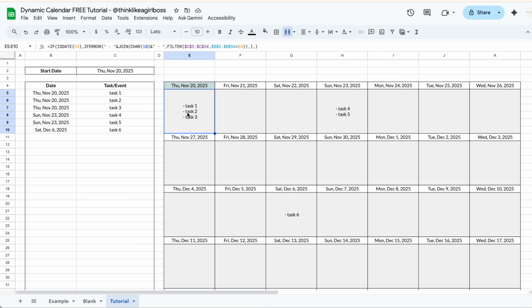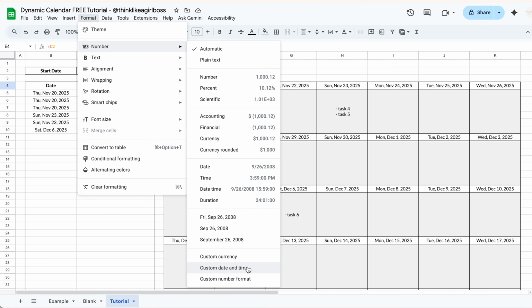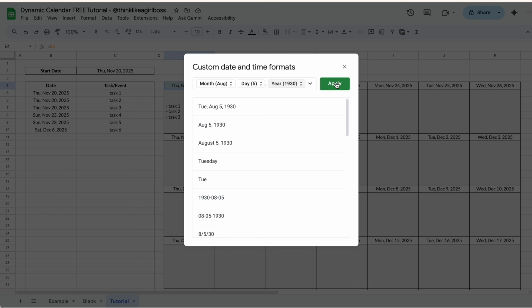And then I actually want these particular task cells to be aligned to the left. So I'm going to select cell E5 and I'm going to click on horizontal align, and I'm going to align it to the left. And then the date over here, I just want it to show the month, the day, and the year. I don't want it to show the weekday. I'm going to add the weekday up here in a moment. So I'm going to select cell E4 and I'm going to click on format, number, custom date and time, and I'm going to find one that only has the month, the day, and the year. I'm going to select it and I'm going to click apply.